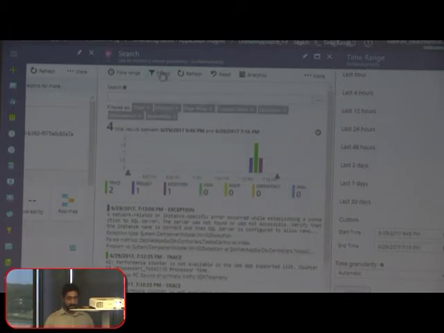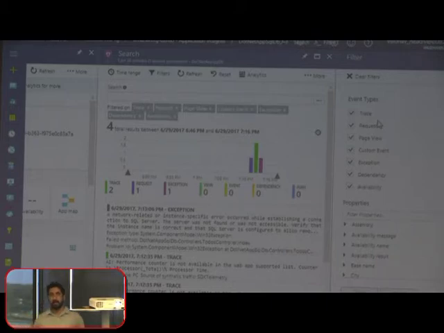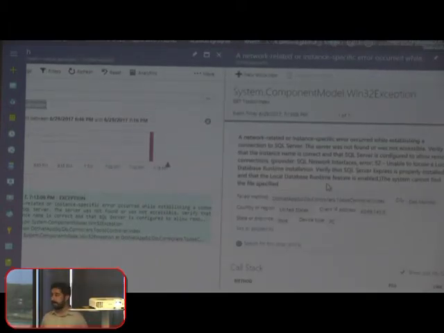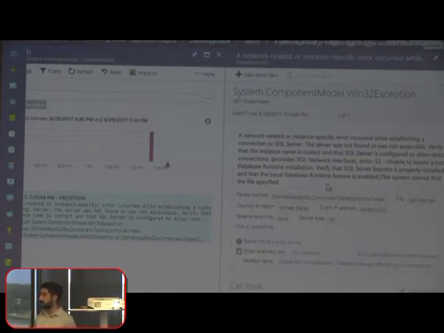I can go ahead and filter it here based on the event types that I want to see in my logs. I'm only interested in what exceptions are happening in my application that it's not allowing it to load. So here's the exception that I got. Same way we can add App Insights into all our applications and we can monitor them and see what's happening.